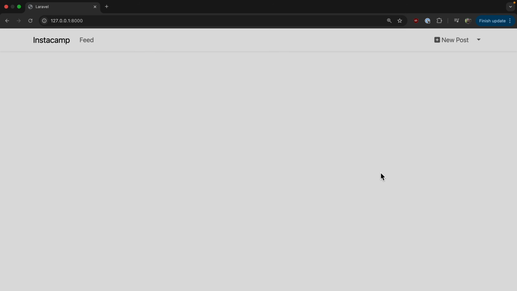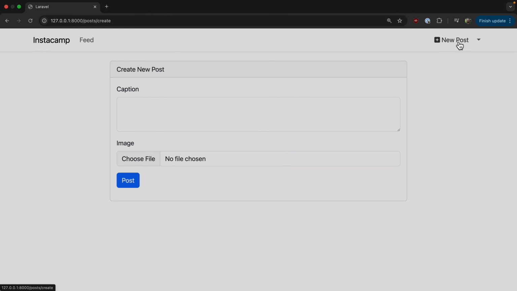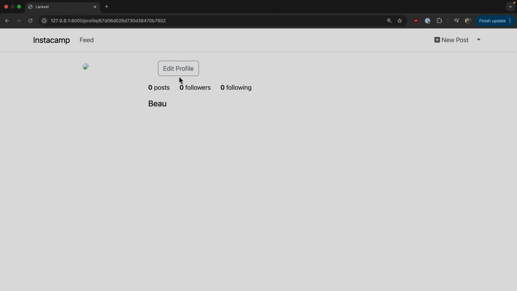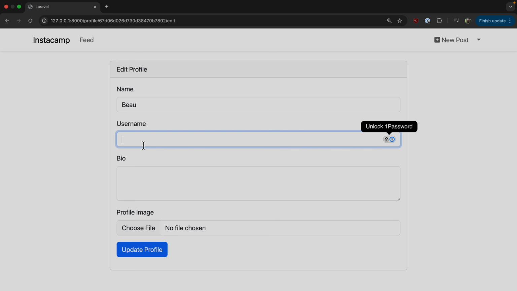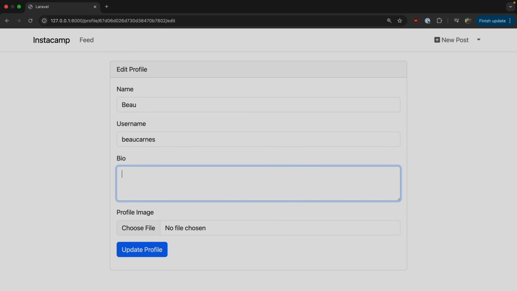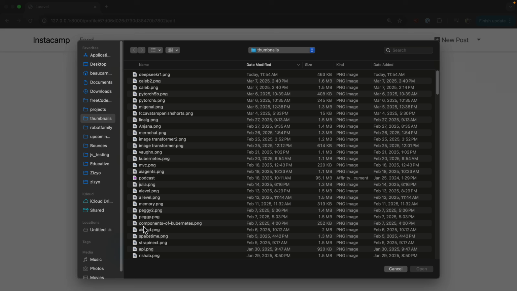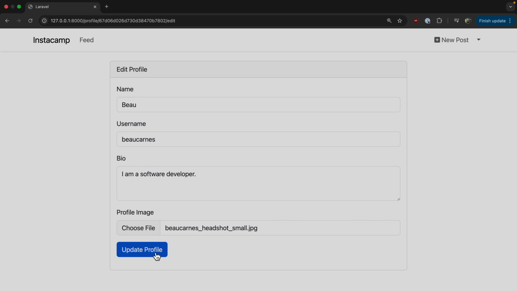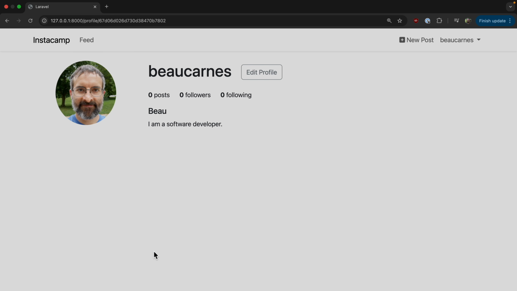Okay, we're logged in. Right now, there's nothing on the feed because there are no posts created, but I can create a new post. But actually, before I create a new post, I'm going to go to this drop down and go to profile and edit my profile. This is how we're going to get a profile image. So I can change my username. I can add a bio. I am a software developer. Now I can choose my profile image. Okay, I selected an image from my computer and update profile.